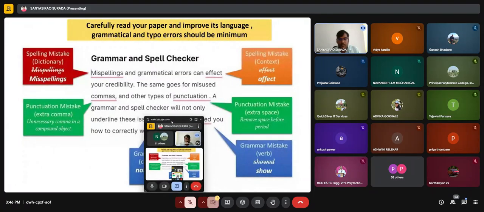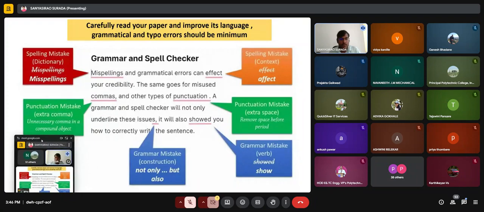And some grammatical, these are the common mistakes, misspellings. Some spellings you have to check, and effect. These are confusing words. And commas, you have to avoid commas, punctuation. See here, after a word, you have to avoid this gap. So like that, not only grammatical mistakes, but also punctuation mistakes, spelling mistakes. So like that, you have to avoid them.